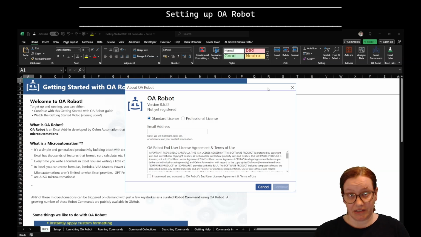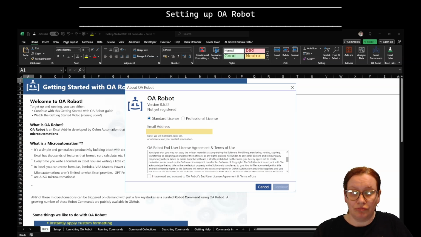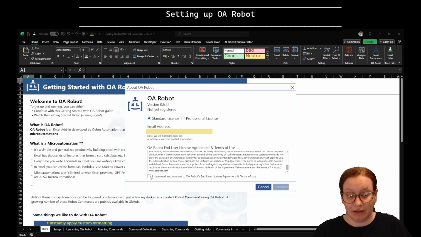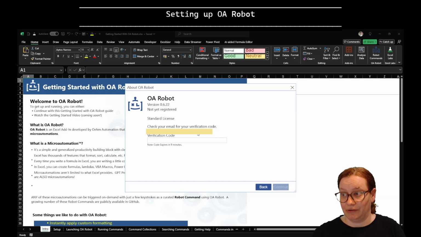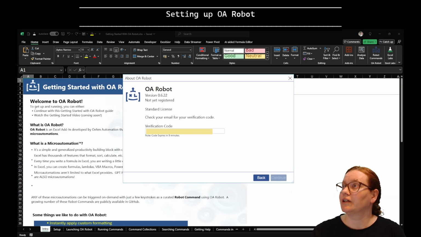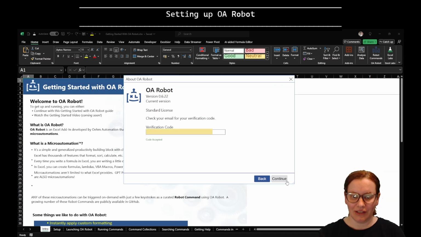The standard license is the license which is publicly available to everyone for free. Let's get started by entering our email address. Enter your email address where I've put the yellow block. Review your license agreement and terms of use and confirm that, and then continue. Now you will receive a verification code in the mail. Go to your email account, wait for the verification code to come through, and enter your verification code into OA Robot. The continue button will be grayed out until your verification code has been verified and the code has been accepted. At that point, you can hit continue.